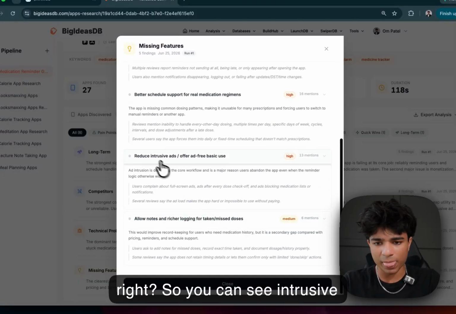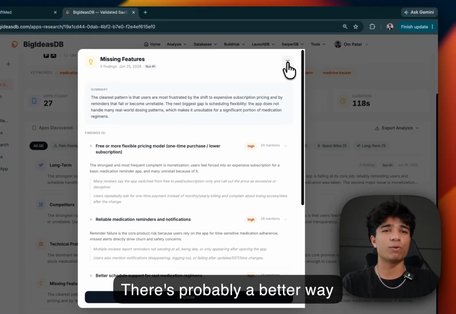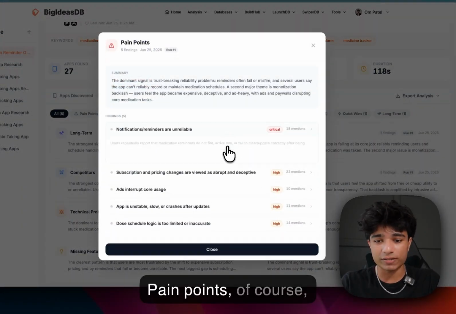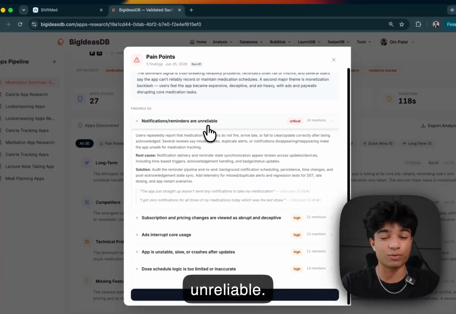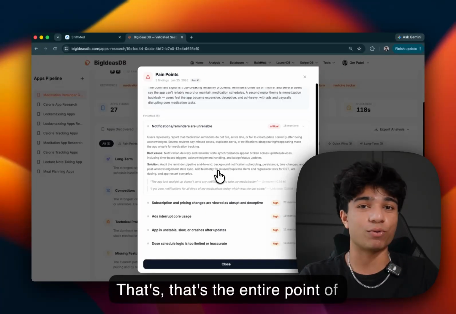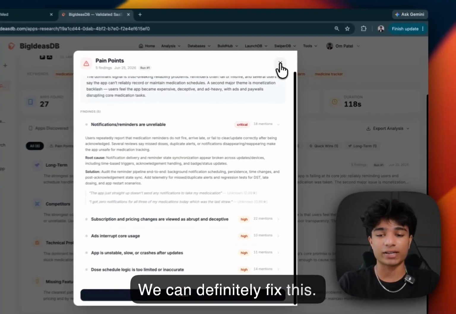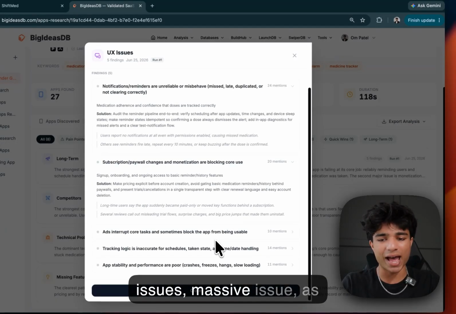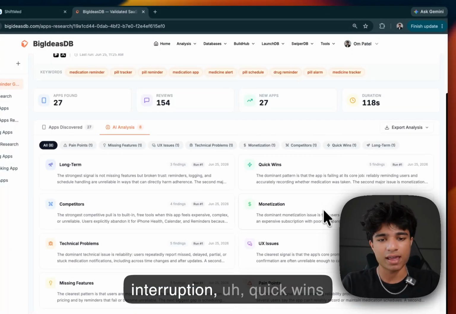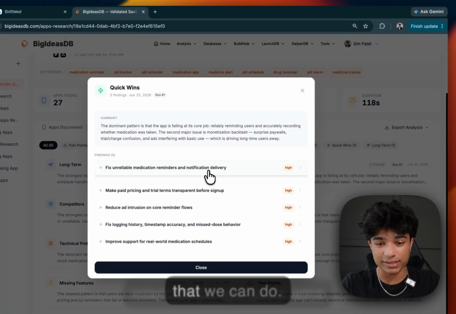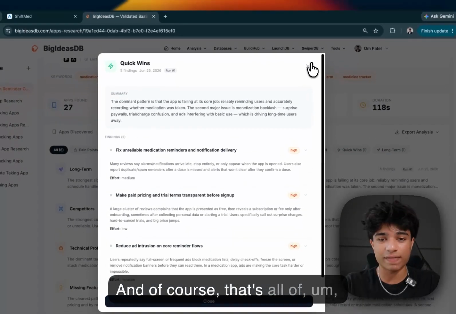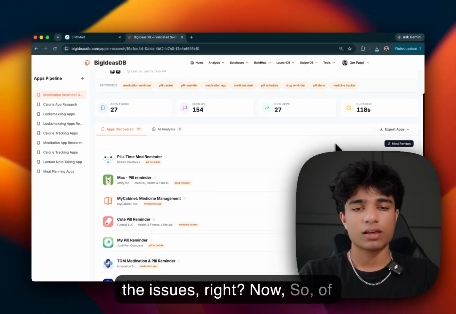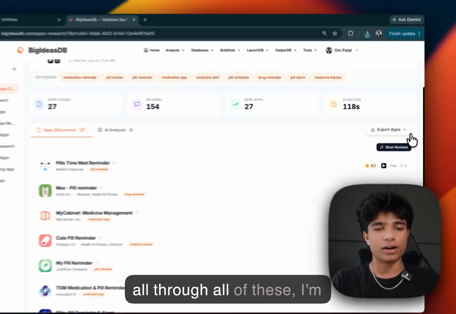So you can see intrusive ads. There's probably a better way to monetize this application, maybe through like a paywall. Pain points, of course. Notifications / reminders are unreliable. That's the entire point of the application. We can definitely fix this. And UI / UX issues, massive issue, ads interruption, quick wins that we can do. And of course, that's all of the issues, right?